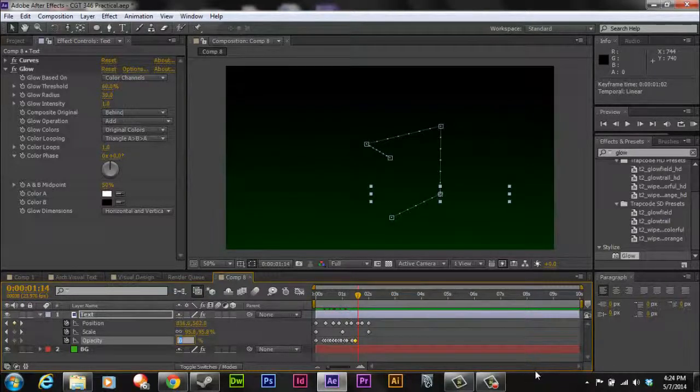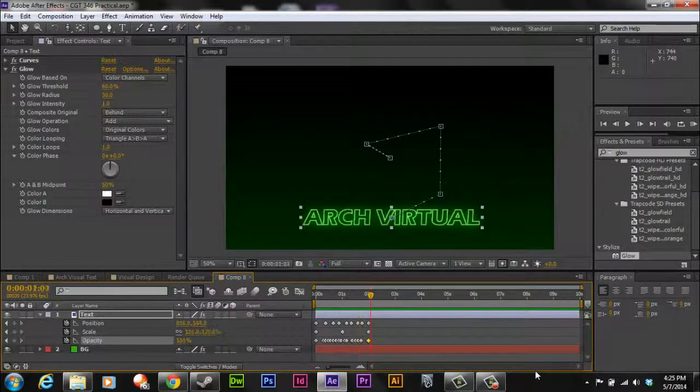So this would be 75. Then I'll make it go back to 0. And I'll keep it at 0 until it comes over here 100%. So there we go, we got that. Again, you can do whatever you want. I'm just giving you the technique of how I got this effect.